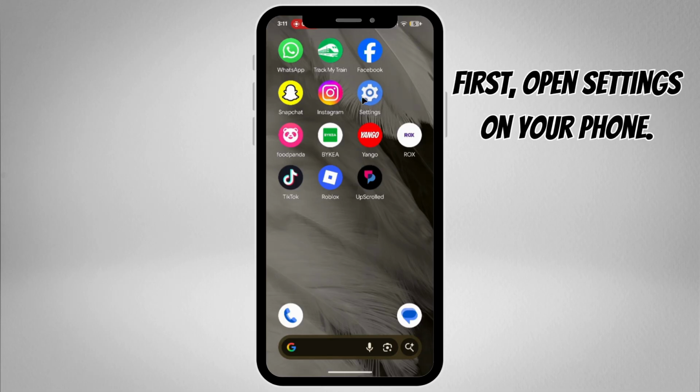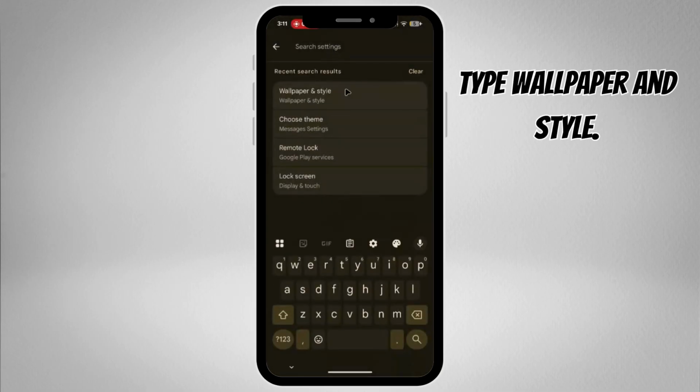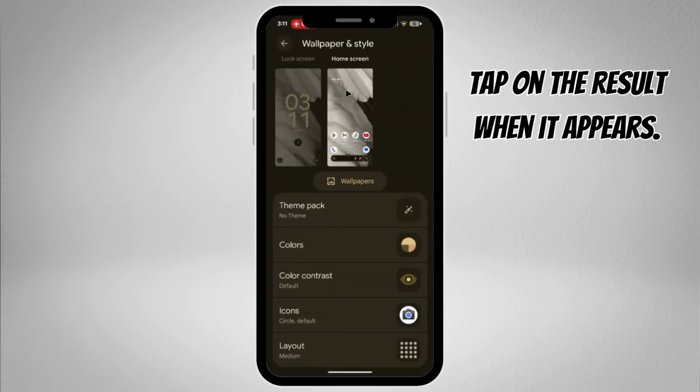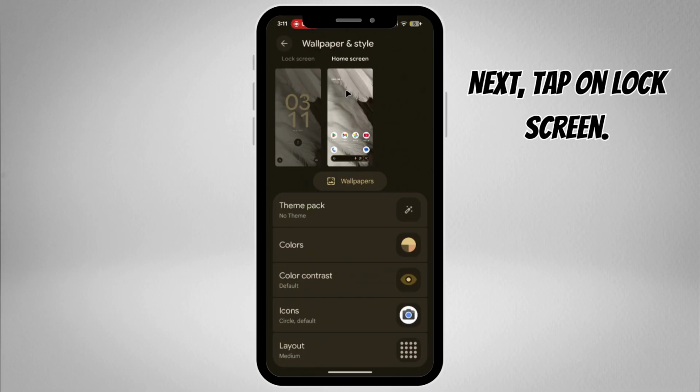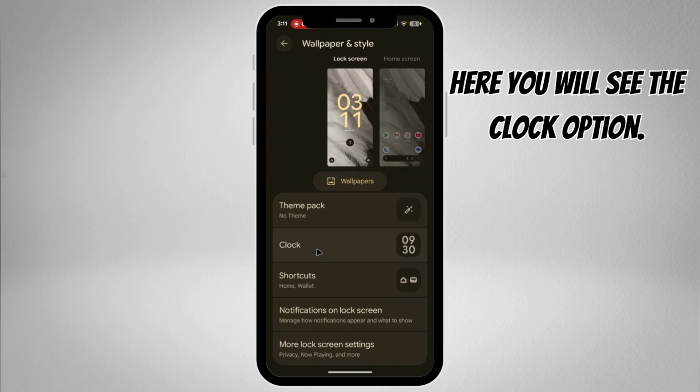First, open Settings on your phone. Now tap on the search bar at the top. Type Wallpaper and Style. Tap on the result when it appears. Next, tap on Lock Screen. Here you will see the clock option.